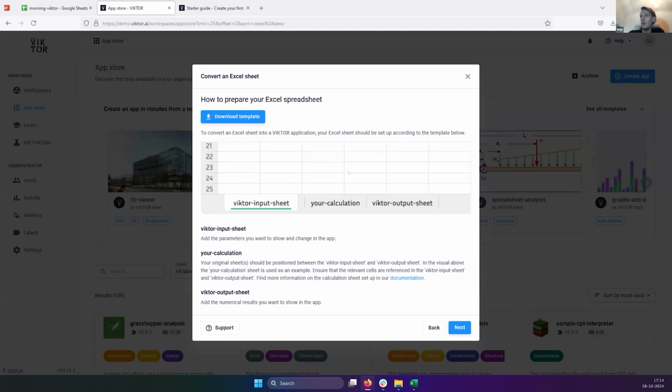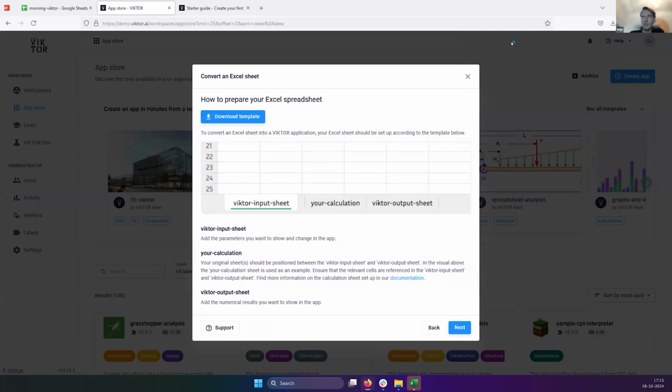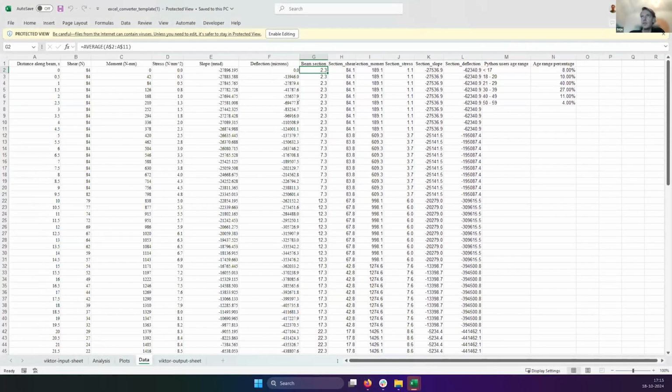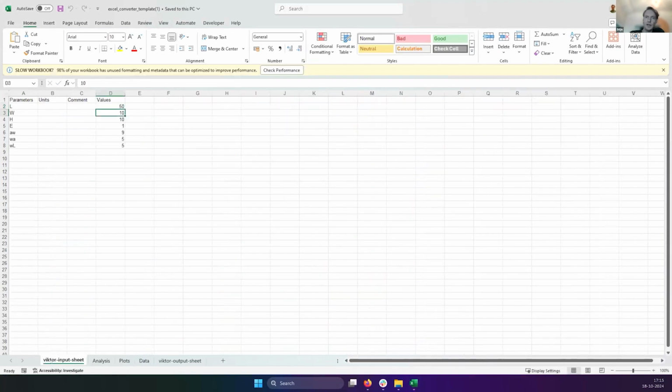How this works is that you need to prepare your Excel sheet first in some way. So we have a template available here. If I open this Excel sheet, what you will see is there are two things required: you create a tab called VIKTOR Input Sheet and a tab called VIKTOR Output Sheet.